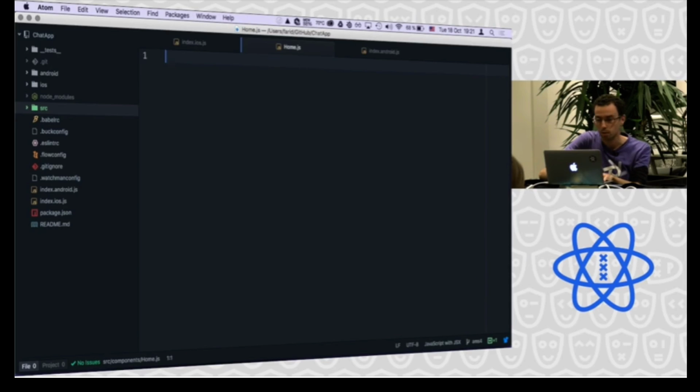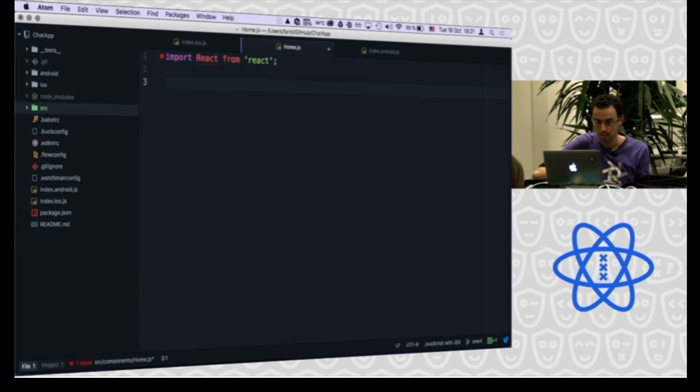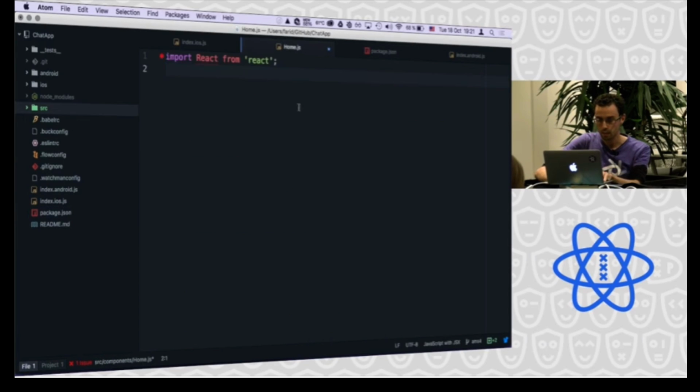To do that, you have to first import React like this. You can import it because inside the package file you have the dependency of React. Next step will be to import some components from React Native.